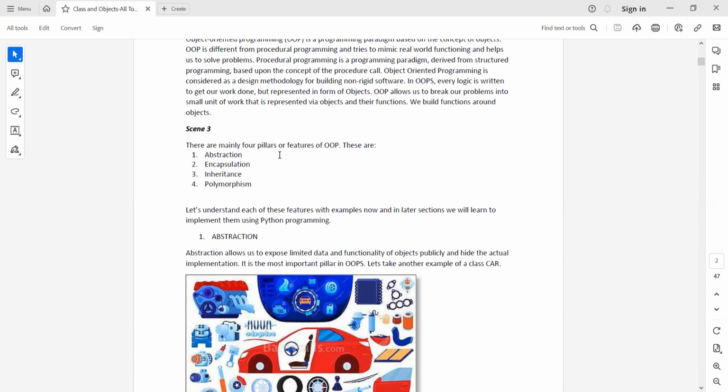Let's first understand these features. Then from a programming perspective, we'll see how are they different, how are they common, what is the difference between them. So the first thing is abstraction.